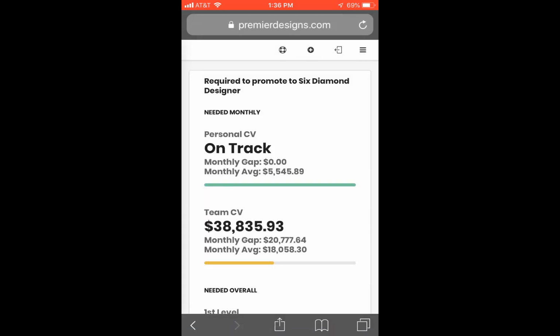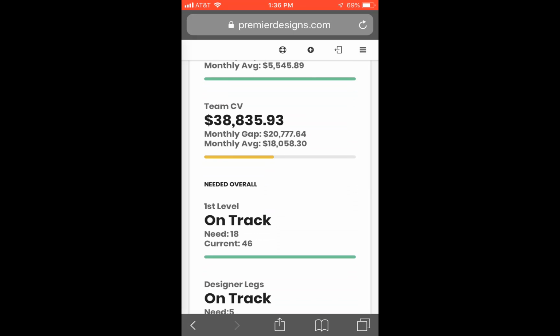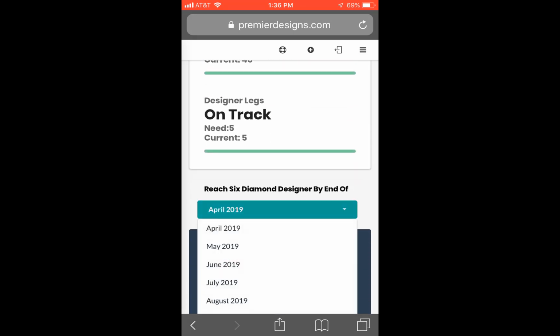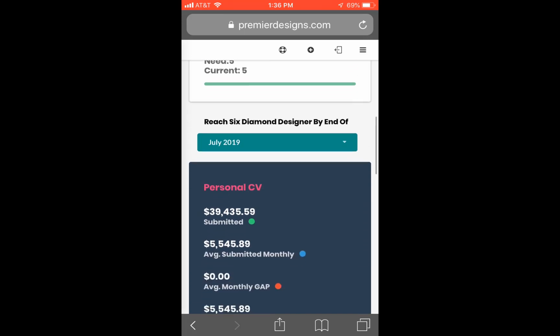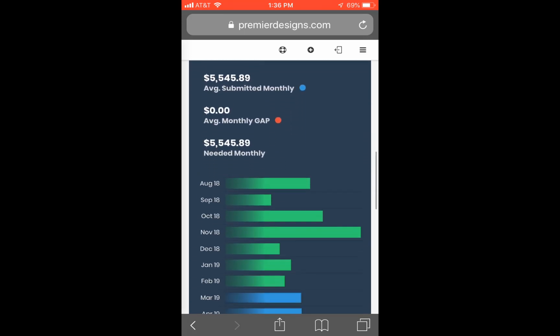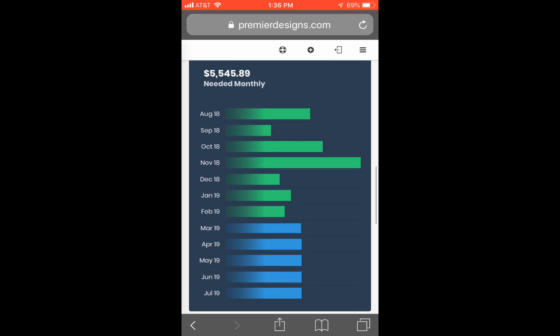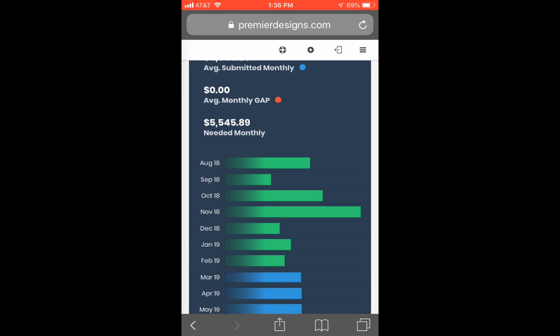It looks a little different. We'll start with the handheld device. It shows if you're on track or what your need is in the months to reach your goal. If you select July, it'll let you know in green what you've already done. Blue is the average projected forward. And if there's a gap, that shows up in red.